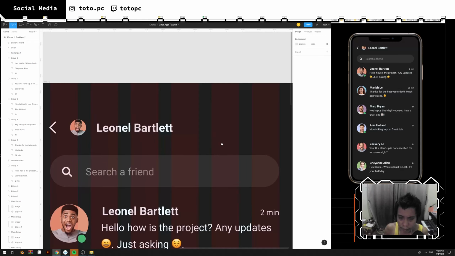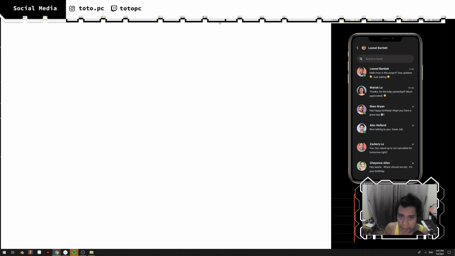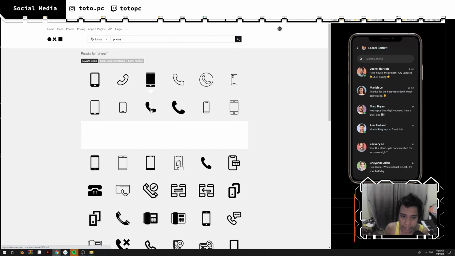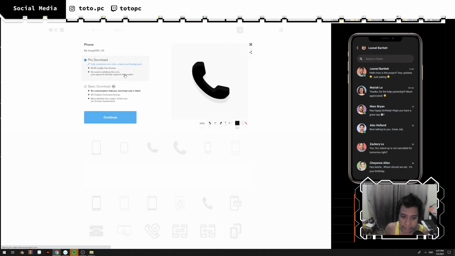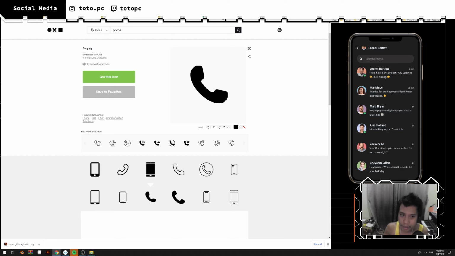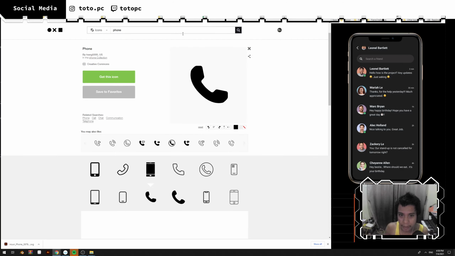Oh yeah. If you're having a hard time designing the call or video icon, you can just go to nounproject.com. Tap in a phone icon there, click it here, and get this icon, and that's basic download. This is free to use. If you want to use it in a commercial sense, you need to pay for it. If you want to use it for free, you need to attribute it. So links are under the description if you want to use it. That's the site I'm using.